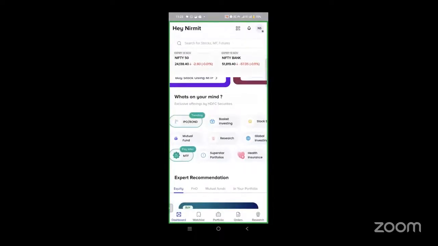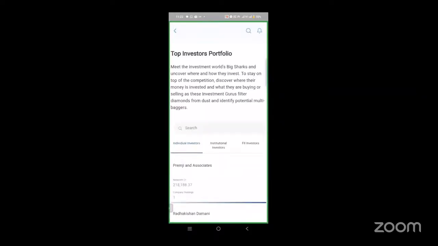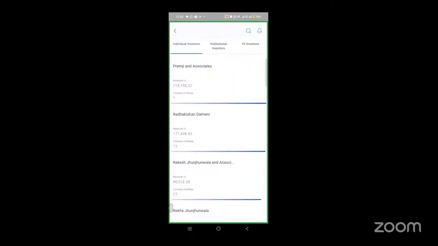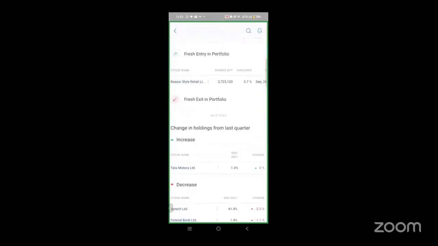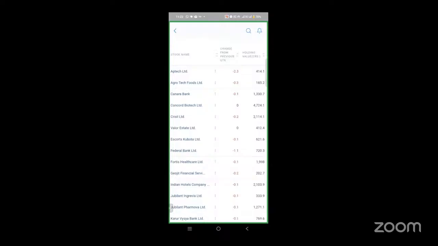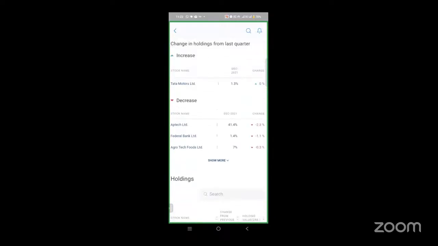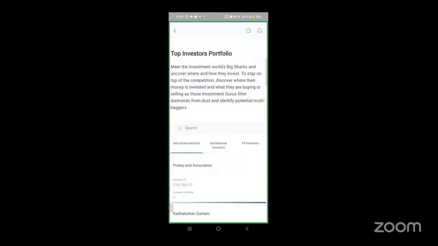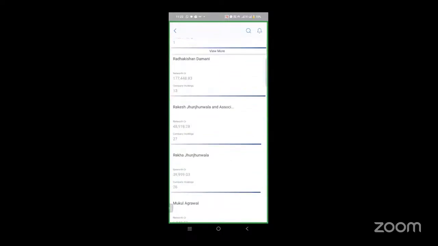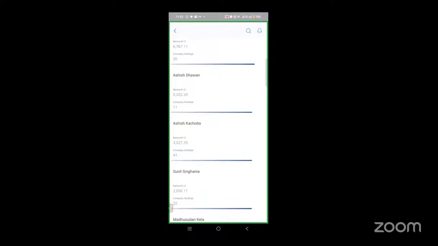Next section is the superstar portfolio. Once I click on the superstar portfolio, here you can find the portfolios of all the famous personalities and individual investors. Let's say you want to explore Rakesh Jhunjhunwala's portfolio, you can explore what all things Rakesh Jhunjhunwala is currently holding, what all stocks increased last quarter, what all stocks decreased in his portfolio in the last quarter. So all the famous personalities' portfolios are readily available. In fact, the FII portfolios and institutional investor portfolios are also available that you can explore and you can pivot.